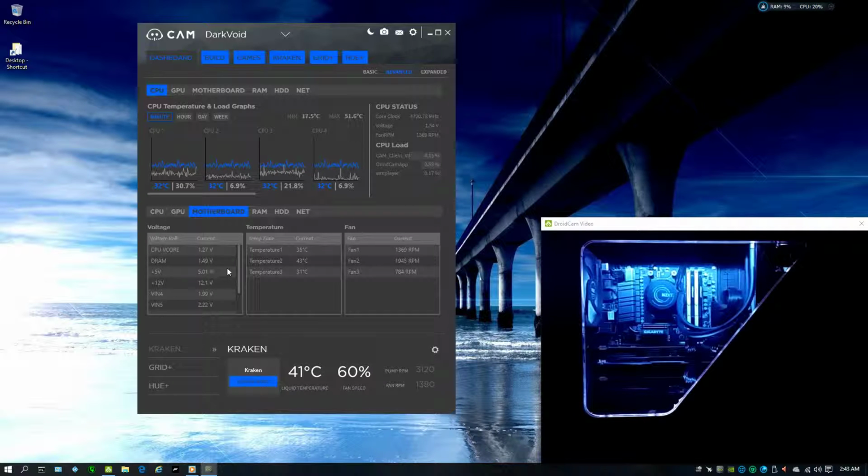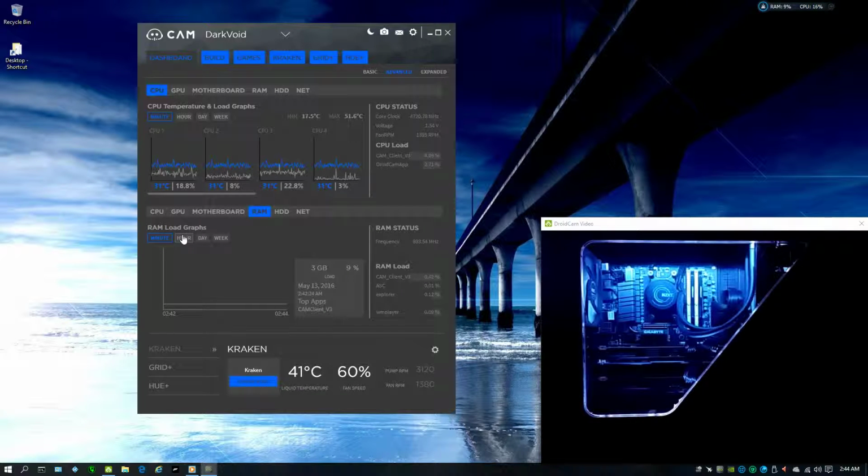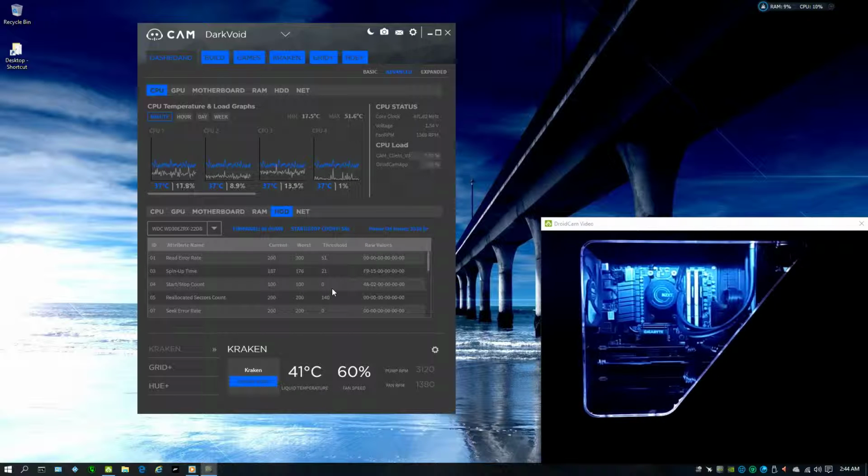You can switch over to the motherboard. It'll show you the Vcore. I mean, the amount of information that's given to you is, if you're a hardcore builder, this is the program you want. It shows you temperatures, shows you RAM usage for hour, day, week. Again, this is in-depth information about how your system is running, so you can keep up with it. If you feel like you were getting fewer frames per second in a game, for instance, you can go back and check out how your system was running.